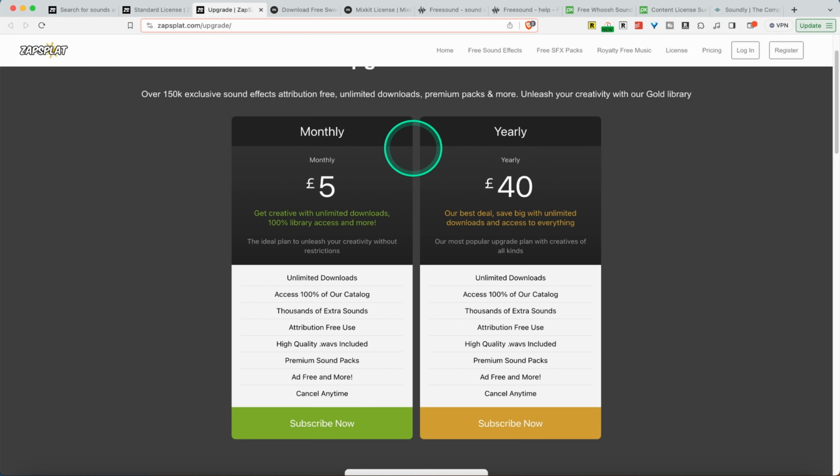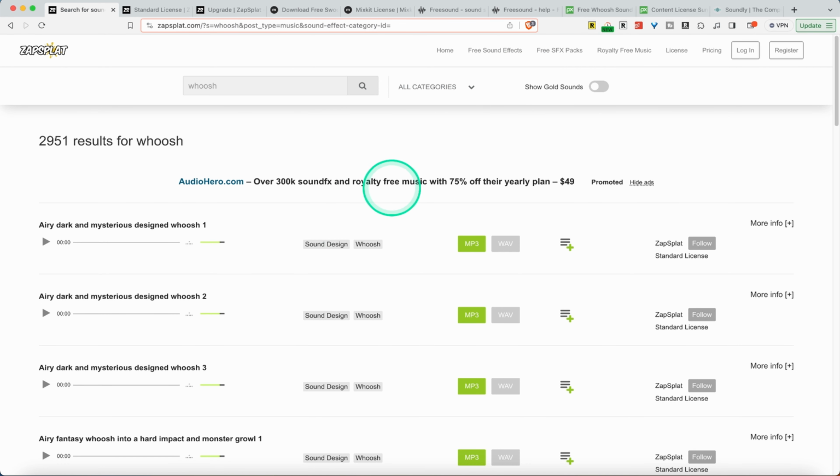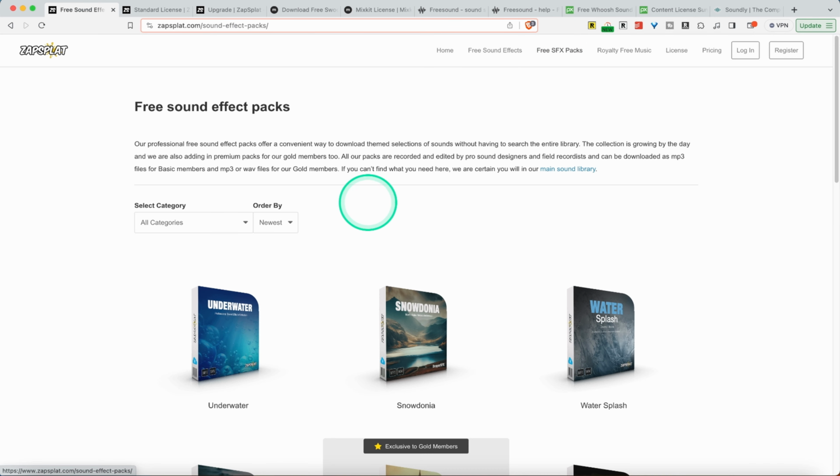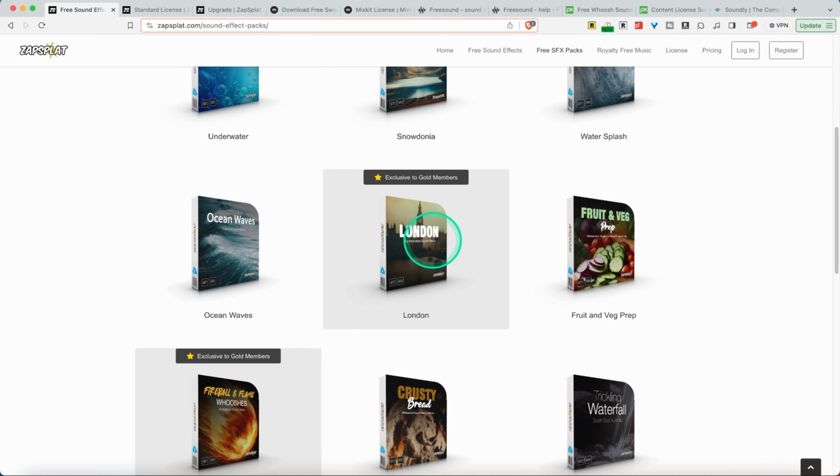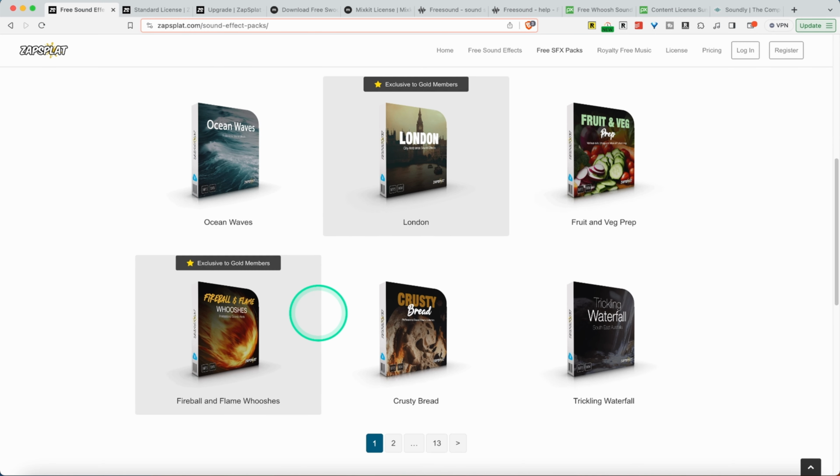But I think especially if you just have one specific project you want to do right now, go with the monthly version first. One thing you can do, of course, you have some extra sounds with the gold pack, and you also have some free SFX packs, but then some of the sound effect packs are actually only for gold members, so you get that too.